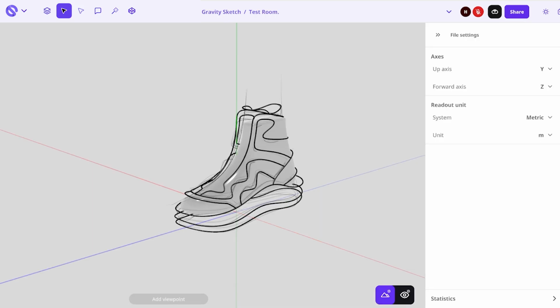You can see from here, you can set your axes in the room. So maybe you're working in a different program that has a different world axis system. You can then coordinate this so when you move downstream to another tool, you are keeping consistency with your model. You also can change the readout unit, whether it's metric or imperial, adaptive, or whatever specific unit of measurement you would like.